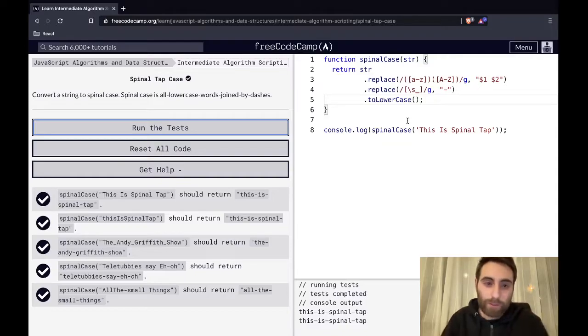Hello everyone, welcome to Spinal Tab Case, which is one of the intermediate algorithm scripting challenges of FreeCodeCamp. I will go through my solution.